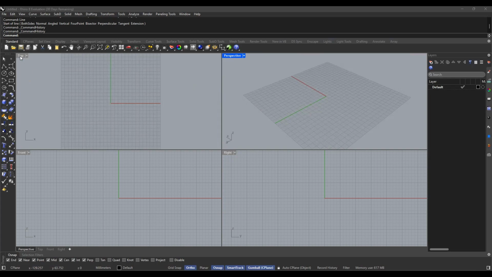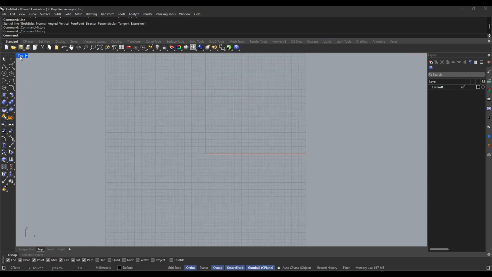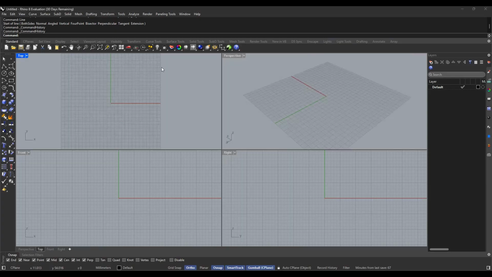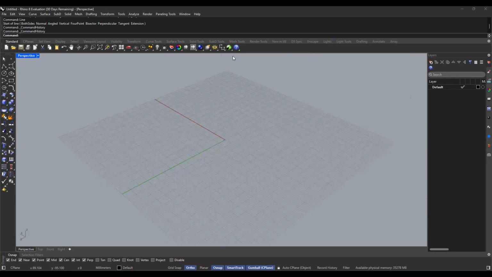So if you double click on top view, it maximizes the top view so you can see your top view. And then if you want to go back and see four viewports, you can double click on top and then you will see all four viewports. So again, if you want to go to perspective view, double click on that and you'll see the perspective view.